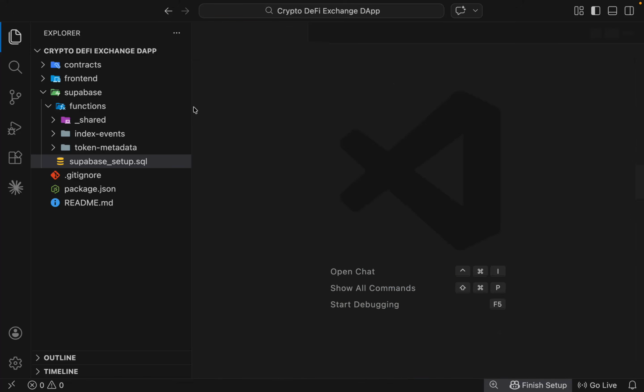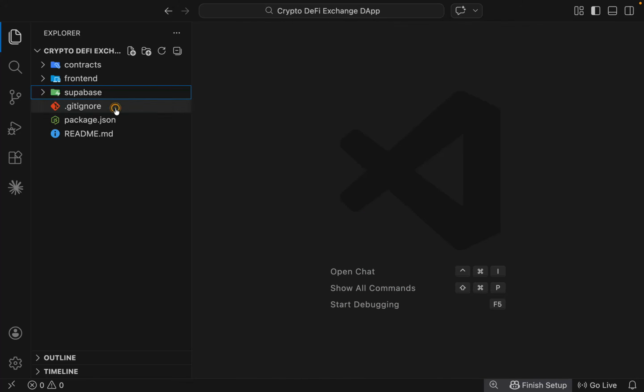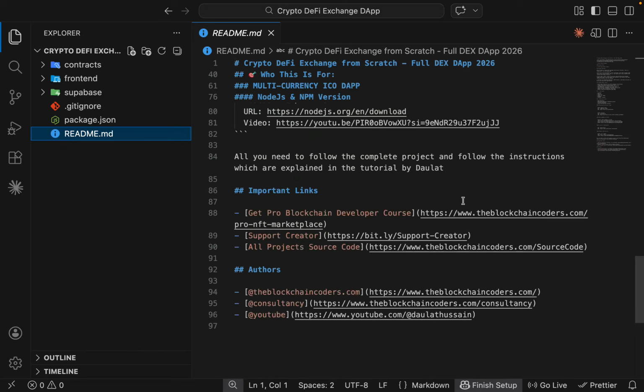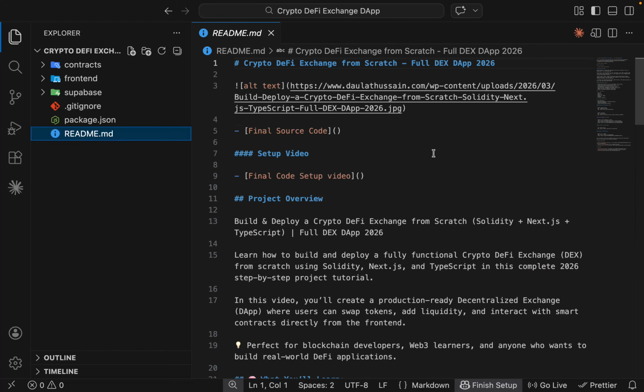So let's close this one and close this one. We have the .gitignore. We have the package.json file, which is the most stable version, which you can have a look. And we have the readme file there. I have given all the important details about the project and the link which you can have a look.